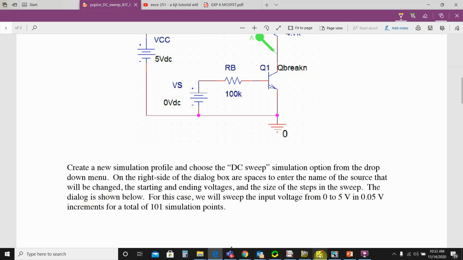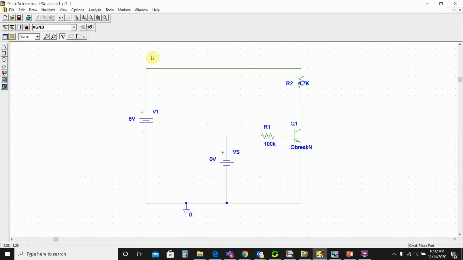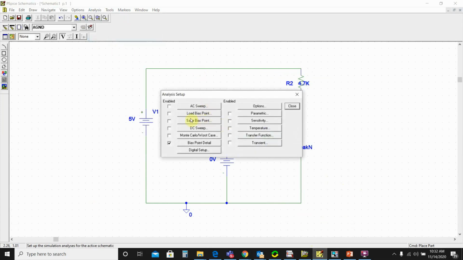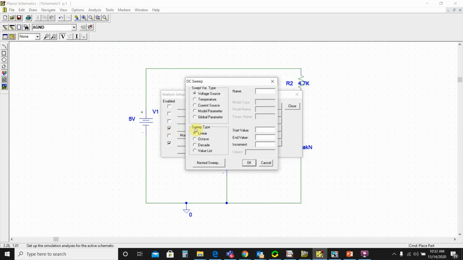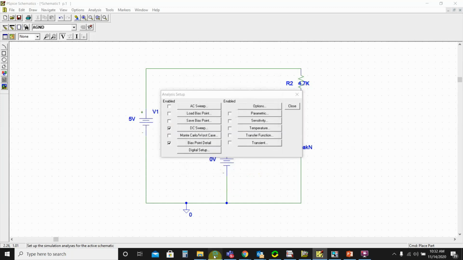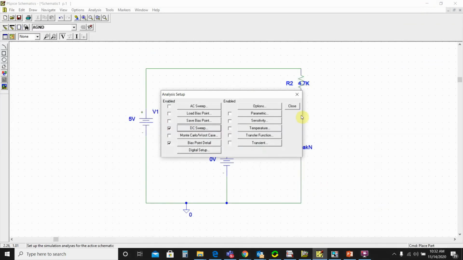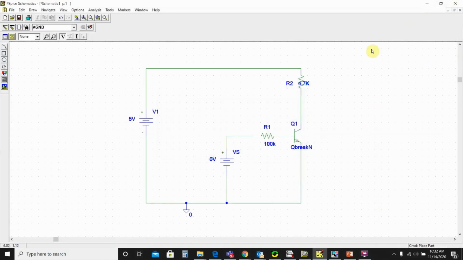Let's see how to set it, how to use DC sweep. We go to analysis, setup, and then DC sweep. What is the name of the B source connected to the base? It is BS. Then we will start incrementing from 0 to 5 volts with an increment of 0.05 volts per step. That's written here in our procedure. So now let's click OK.